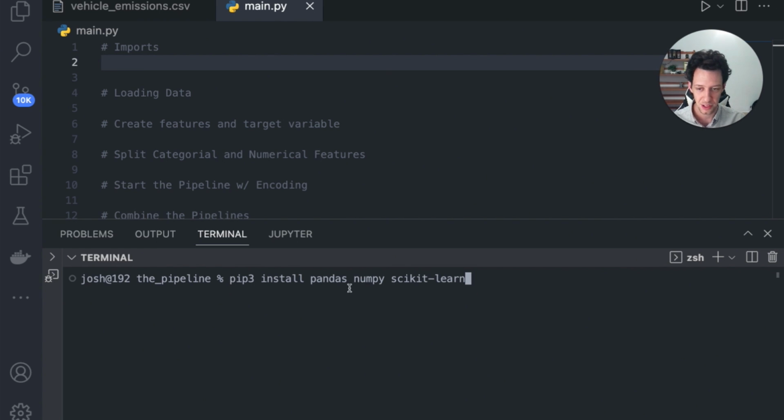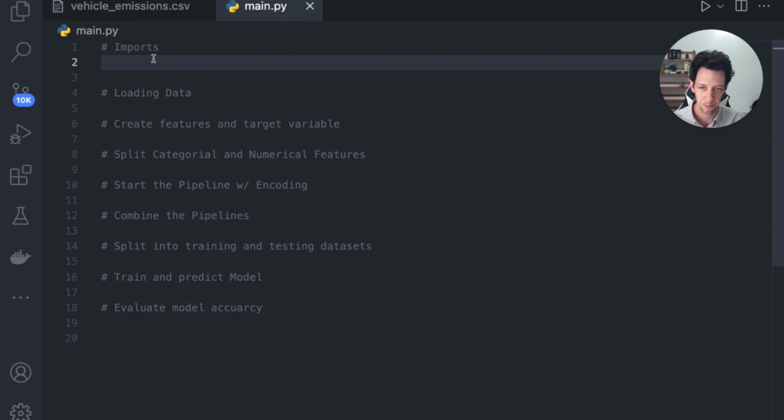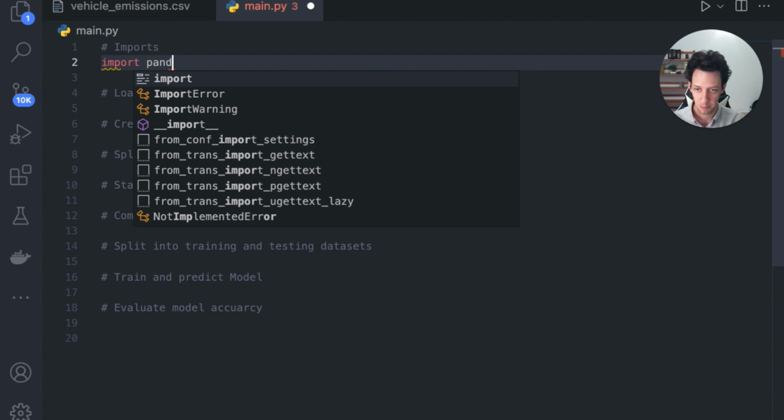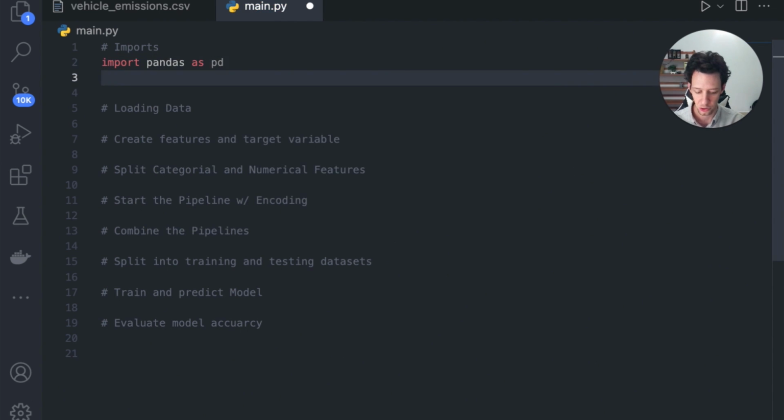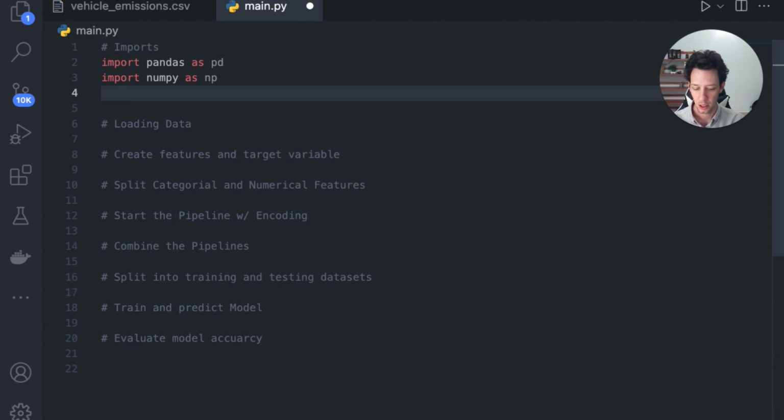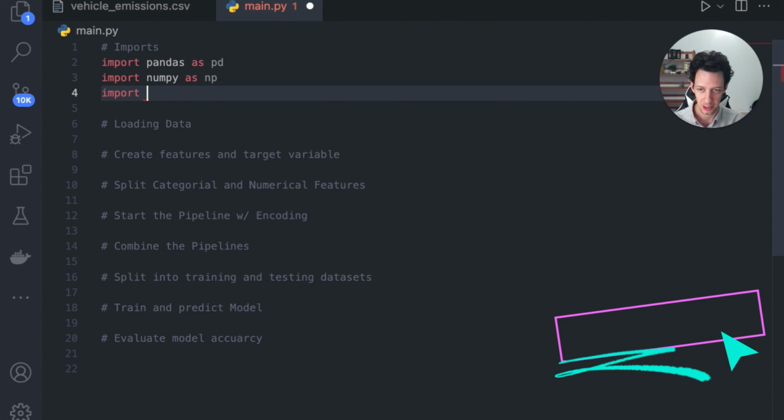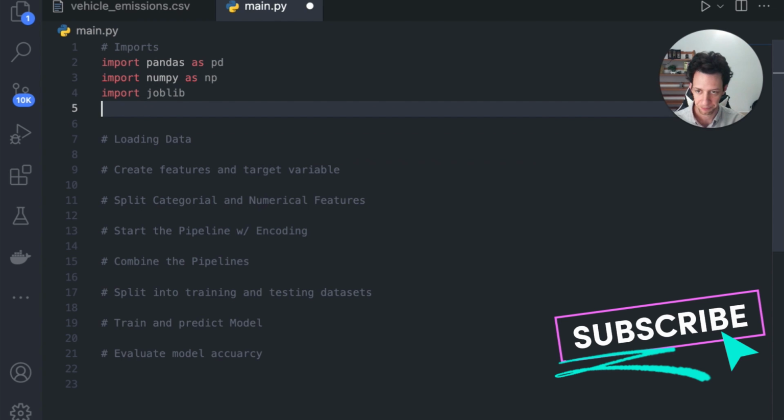You can run this, install these, skip any framework you already have installed. I already have them. So beginning up top here, I'm just going to import pandas as pd. Okay, that's our standard convention there. I'm going to import numpy as np. I want to be able at a later stage to export this pipeline, so I want to save it so I could use it later. I'll get into this later. For this, we're going to import a module called joblib.